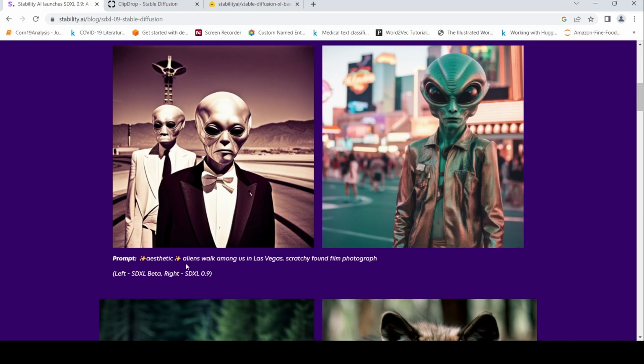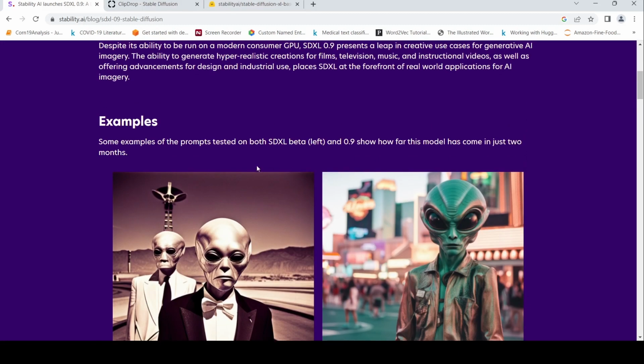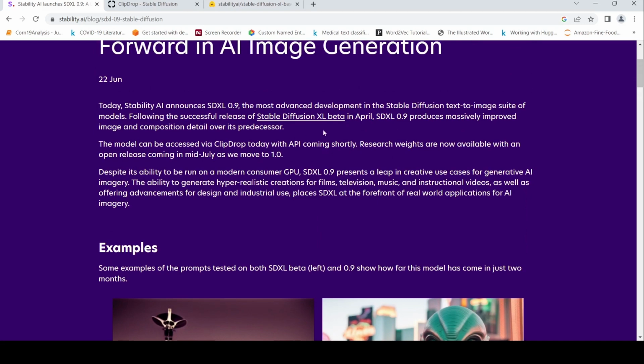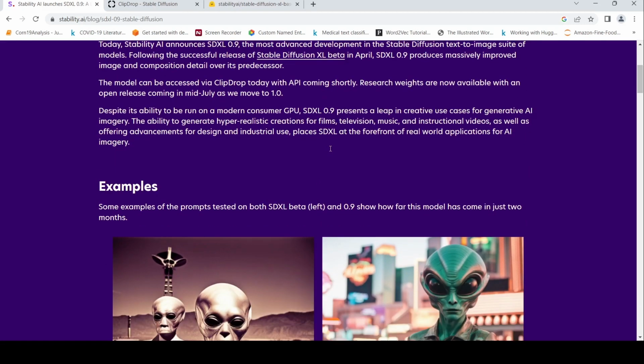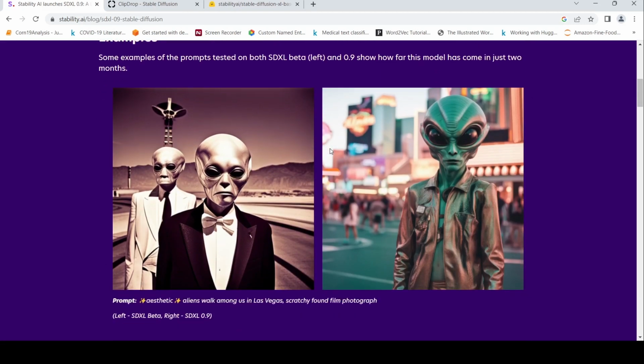This is aesthetic aliens walk among us in Las Vegas, scratchy found film photograph. This is from the SDXL beta, and this is from the current version. This is just in a span of 2 months. The Stable Diffusion XL beta was launched in April, and this is the current version, which is 0.9, a massive improvement over the existing version.